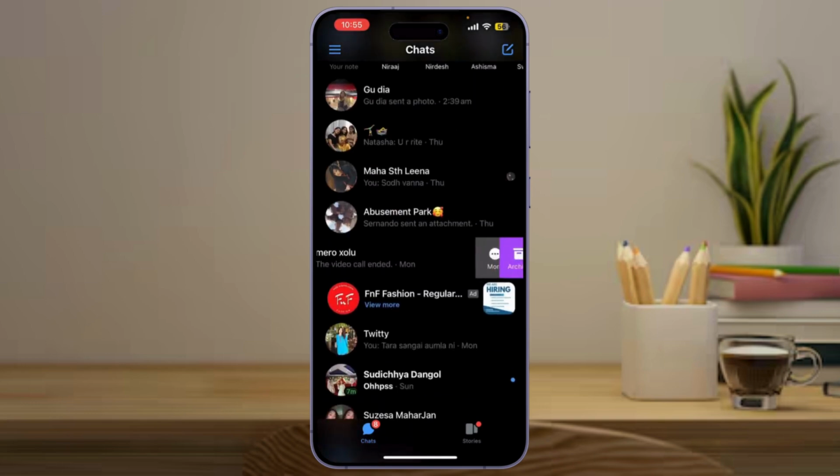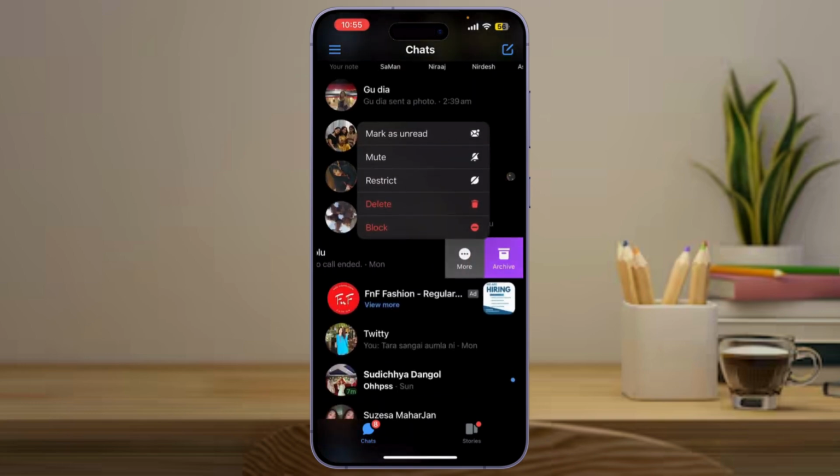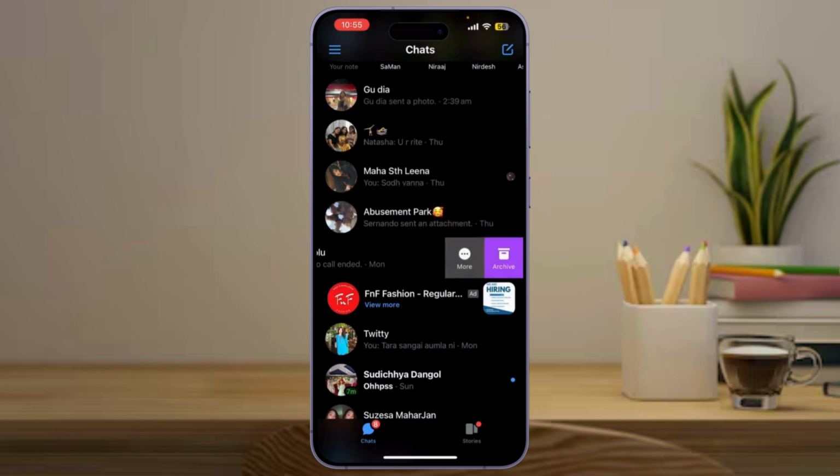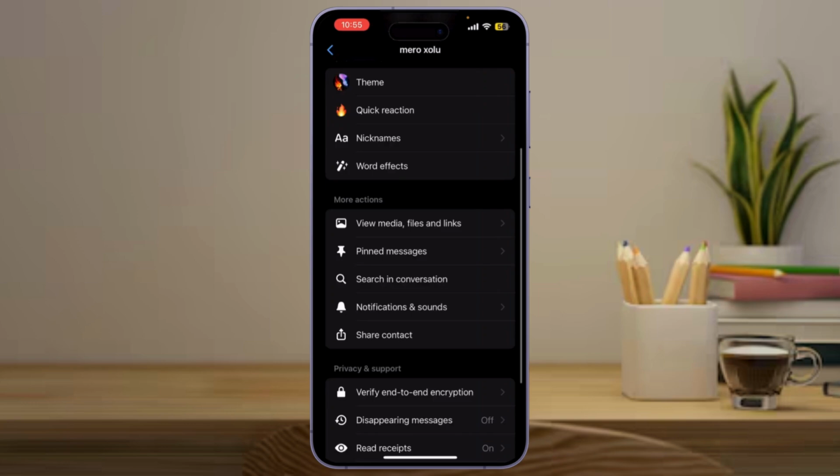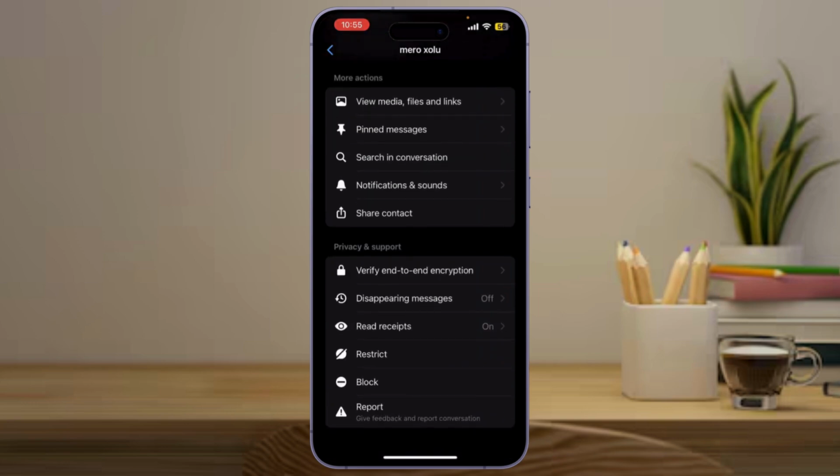Let's say I want to ignore this person. Simply swipe and tap on more. Here you can find ignore. If you cannot find it, simply tap on here and find the ignore conversation.